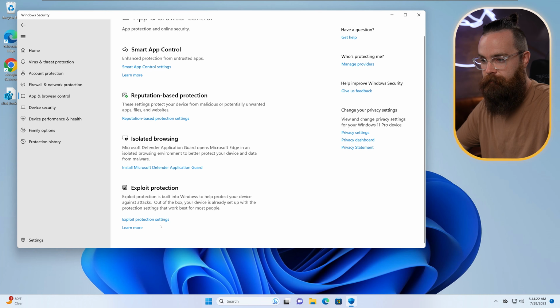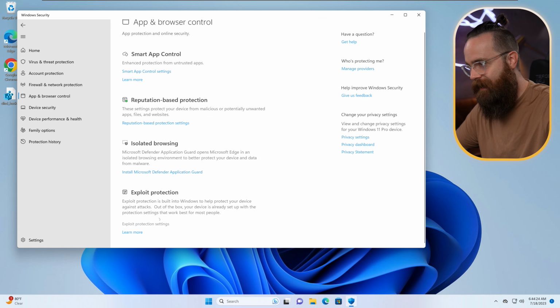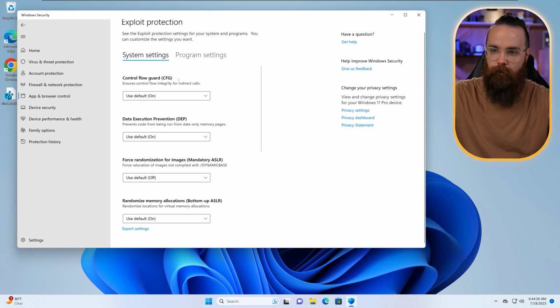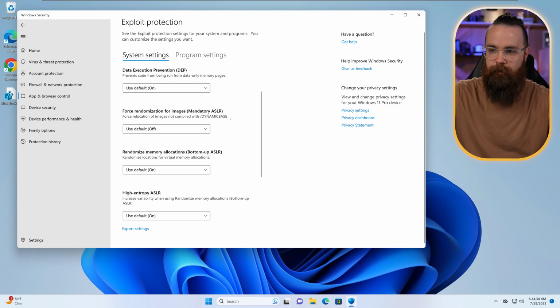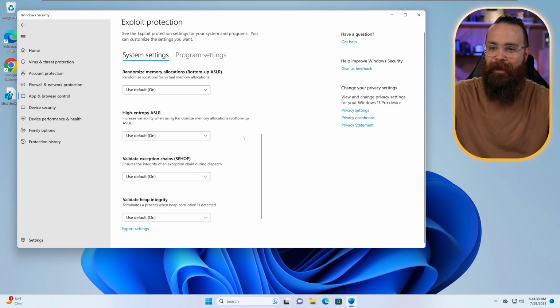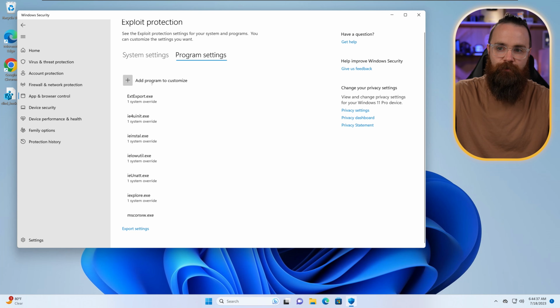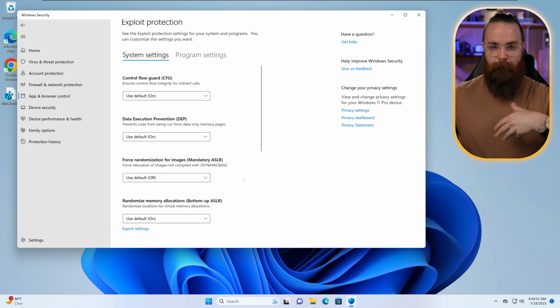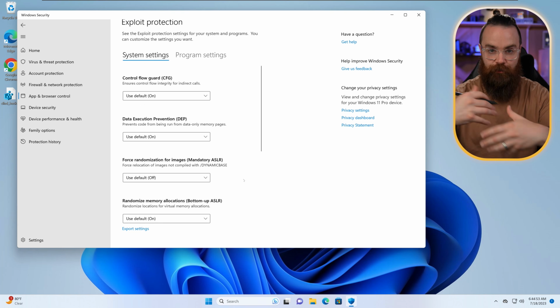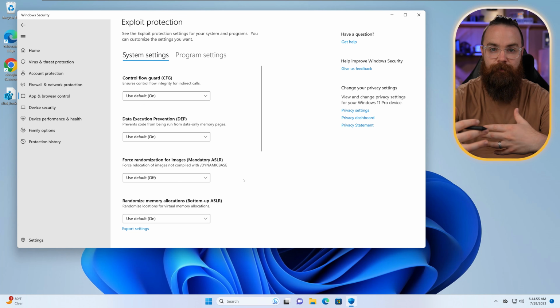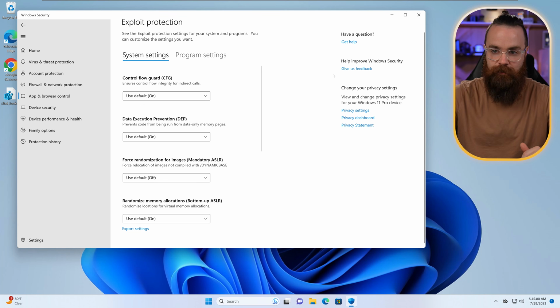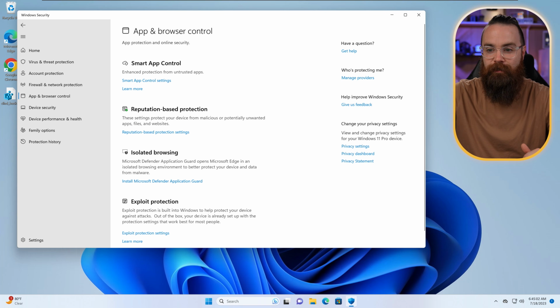If I jump in here and I click on exploit protection settings, easy for me to say. A lot of big words here. Control Flow Guard, DEP, ASLR, bottom-up ASLR. We're not gonna cover all these. Then you have individual program settings. These are advanced settings that are meant to protect you against what malware, malicious software might do, some attack vectors. And that's way too advanced for what we're talking about here. Just know that that's gonna help you, and don't touch it unless you know what you're doing. And that is the app and browser control security features on our system.